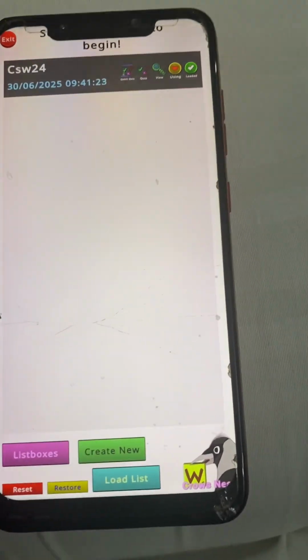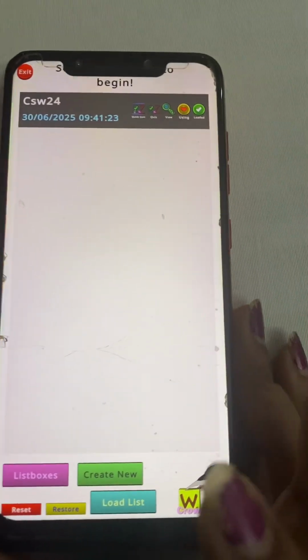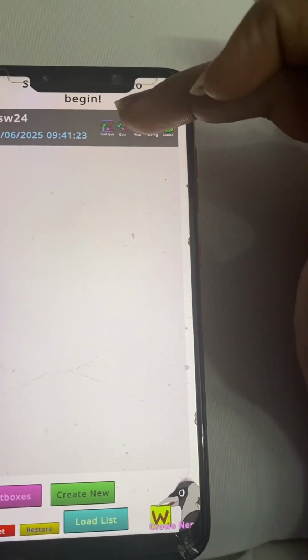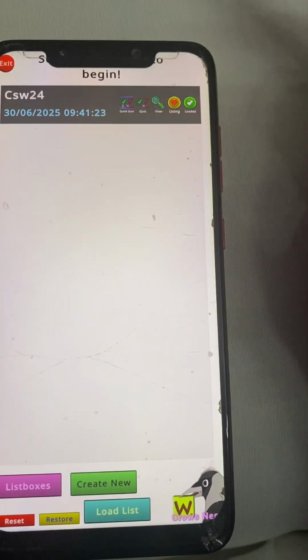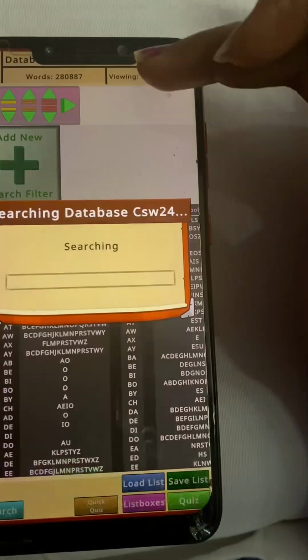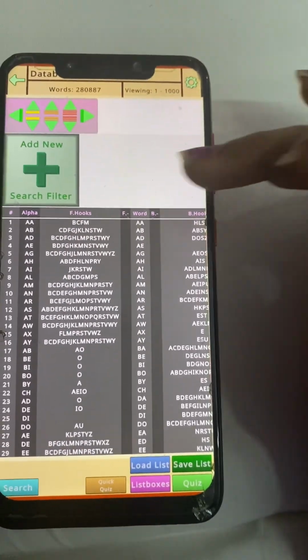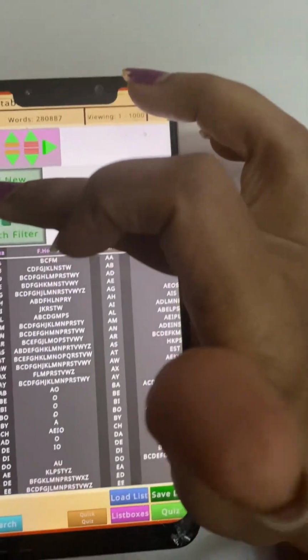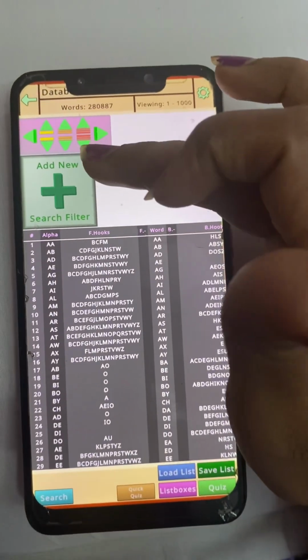Okay, so in this last video, I'm going to teach you how to create a list box. So we just created the database and this is where it appears. Right in the middle of it, the central icon is the search button. You click on the search button first, and then you can choose to add whatever filters you want to arrive at the word list you want.